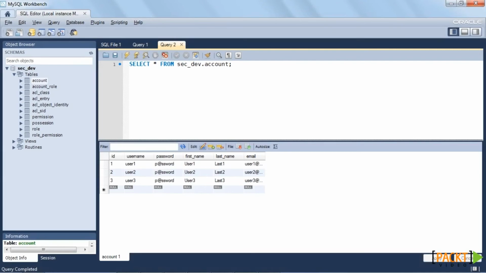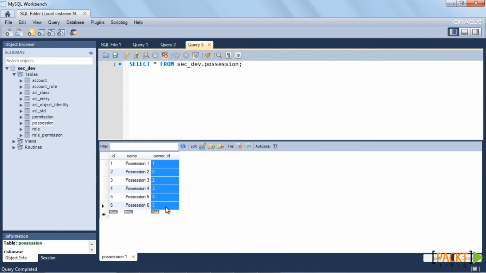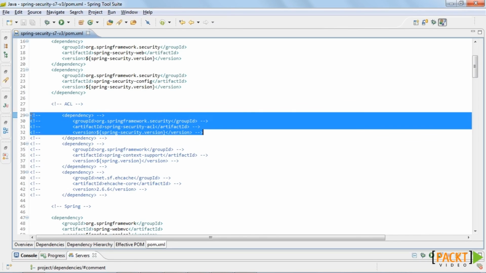At this point, everything has been created at the database level, the table structure for the basic data and for the ACL artifacts, as well as the actual data. So let's quickly recap. We have a few users, and the ACL data is set up so that each user can access its own possession entities, but not the possessions of any other user. The first step to setting up ACL in our project is going to be defining the Maven dependency necessary for Spring Security ACL support. This is Spring Security ACL.